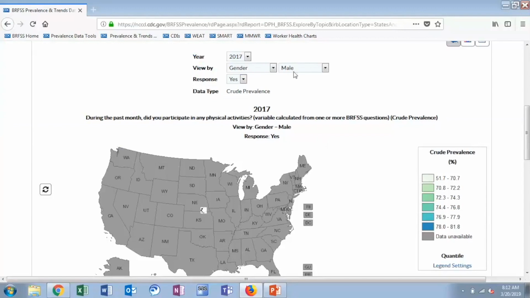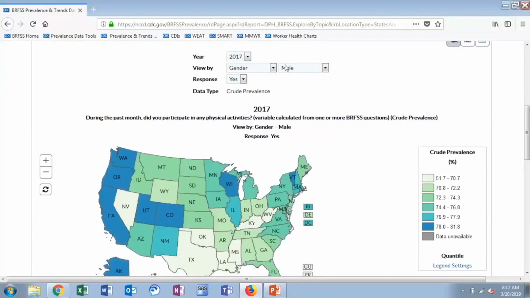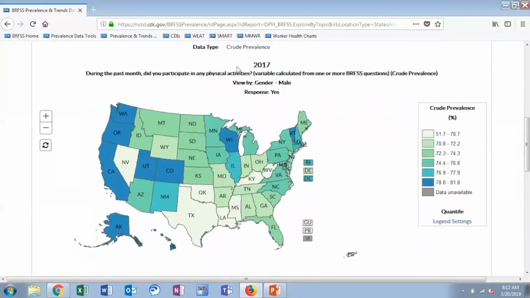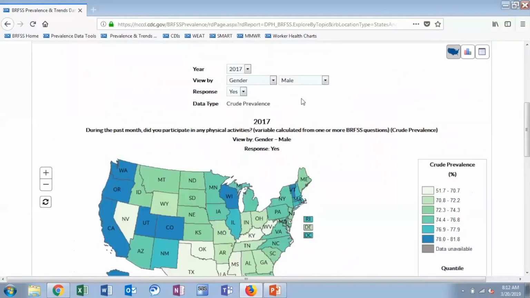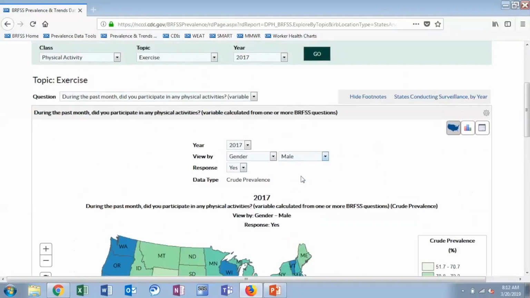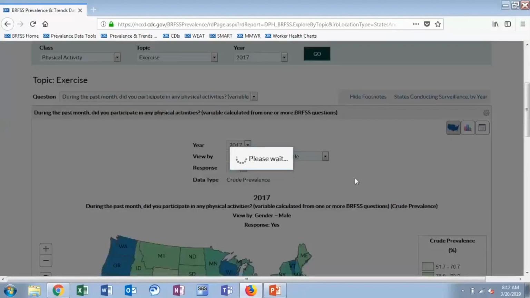And when it does, you see we now have an additional option right here. So this little drop-down that says male in it has appeared. So right now, we are looking at the prevalence of reporting exercise in the past 30 days, controlling for male respondents. But we can also now select female and see that graph as well.